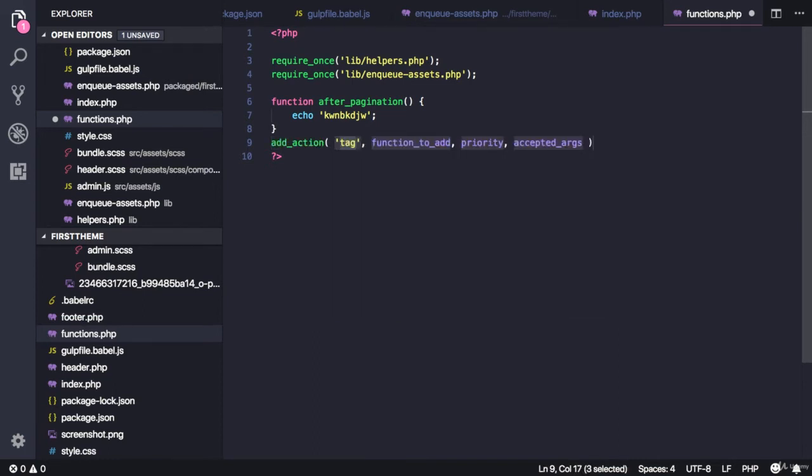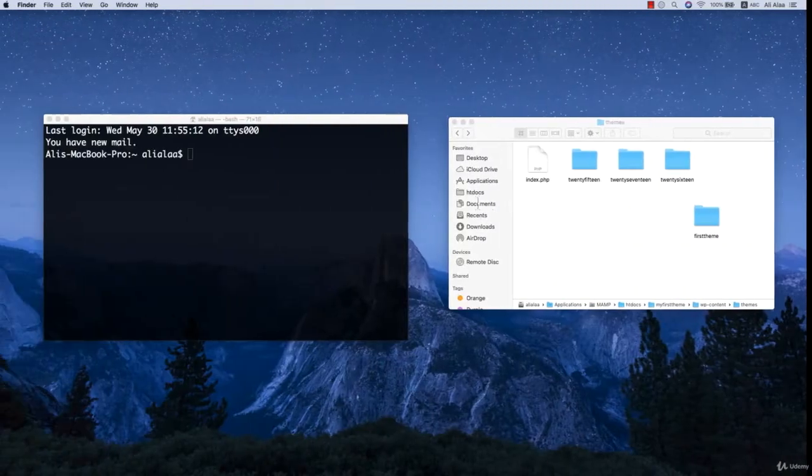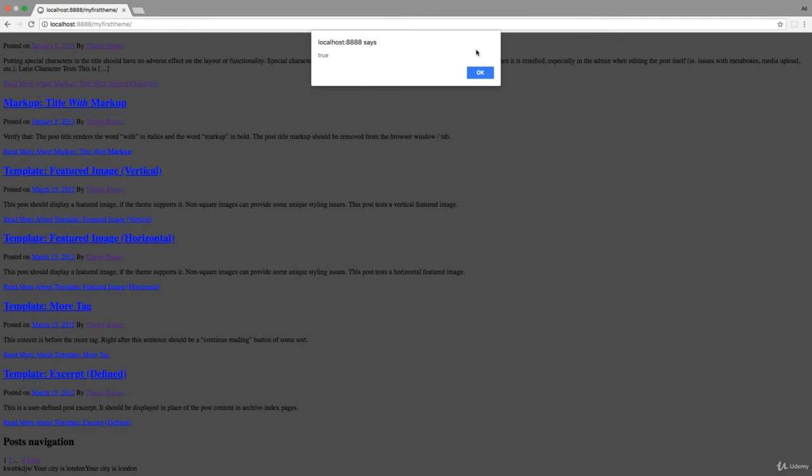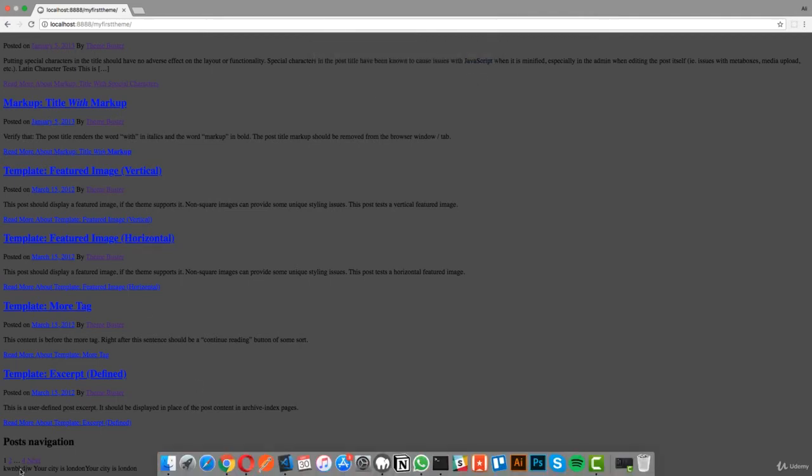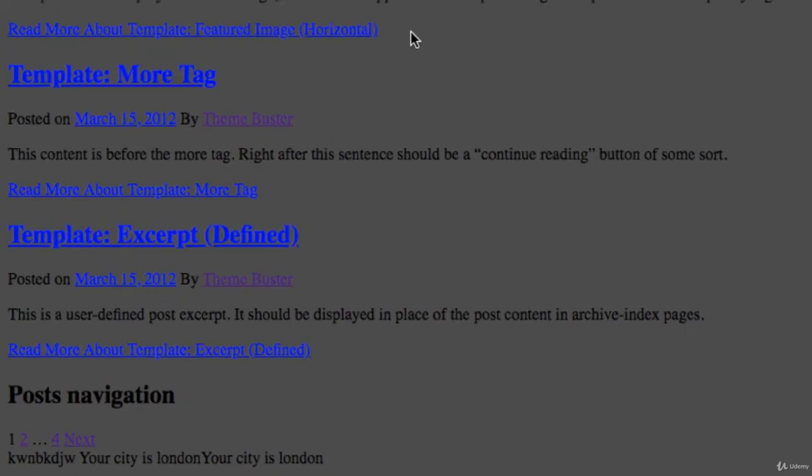So it takes the name of the action, which is our prefix and then after_pagination, and then the function, which is the function name, after_pagination, and the priority. Right? Let's just try it without the priority for now and see what would happen. Let's go back now to our browser and make sure you have your MAMP server opened and open your website. And after the pagination we have the text, or we still have the JavaScript. We have the text that we added, right?